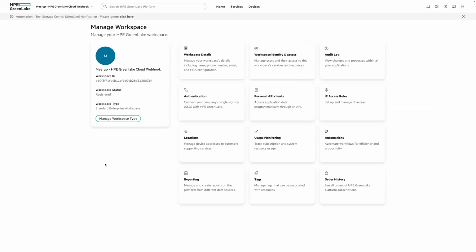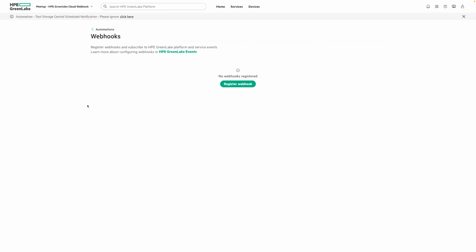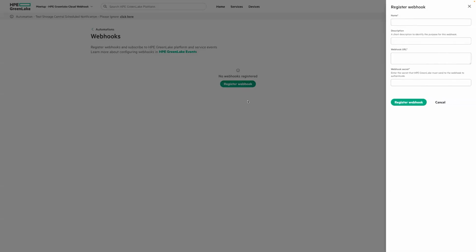But from HPE GreenLake, when we're managing our workspace, now we have a new card. This card is called Automations. From the Automations card, we have the webhooks. We want to add different protocols, but from webhooks, the user will have the ability to see all the webhooks registered in this workspace. In this case, it's empty at this moment, and the user can register a new endpoint.